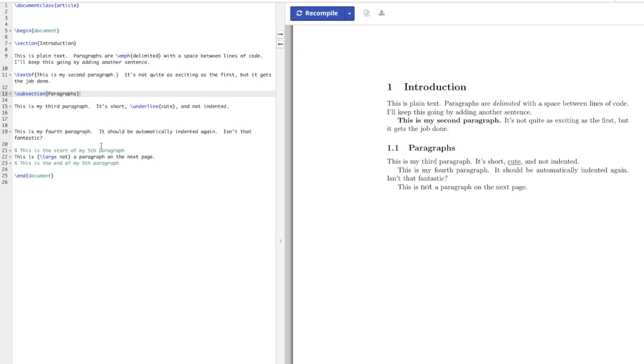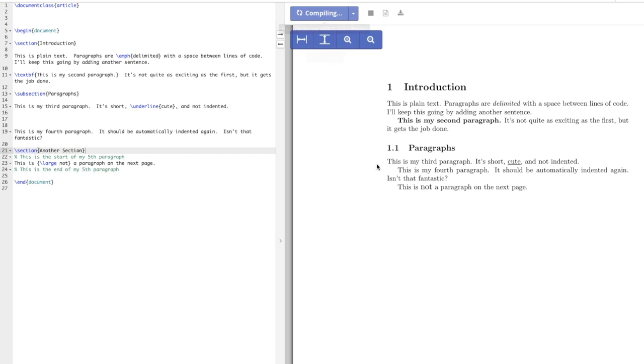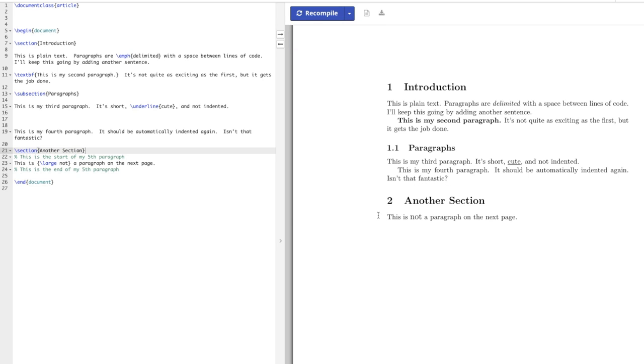There's our subsection. Now, as we get to our fifth paragraph, though, let's make that its own new section. \section, we'll call this one another section. And automatically, we get in our different headings. If we don't want the numbering to go with them, after the \section, we can put an asterisk there. And the number goes away. If I take the asterisk back out, the number comes right back.